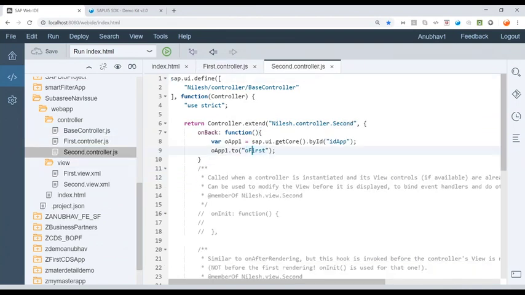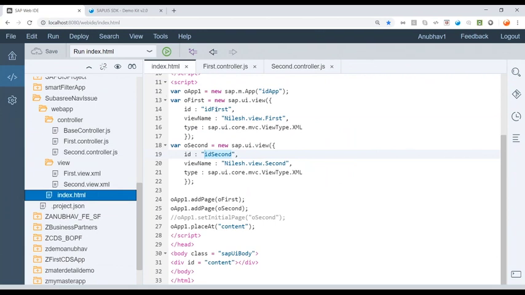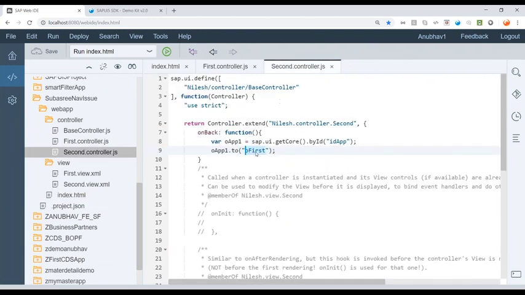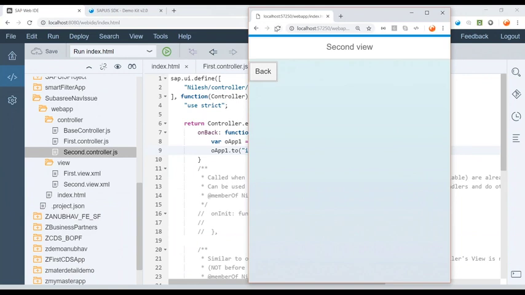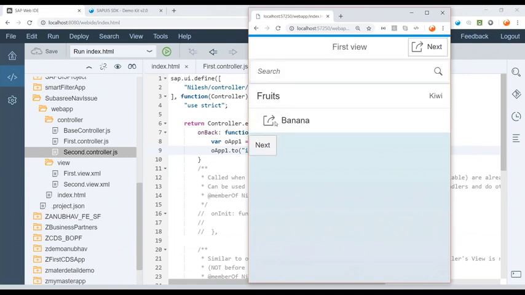I think you have to put here the ID of the view, not the object of the view. That's incorrect. You have to put the ID of the view. What's the ID of my first view? It's ID first. Let's go back and put that over here. Let's come back and refresh, and now check it out.